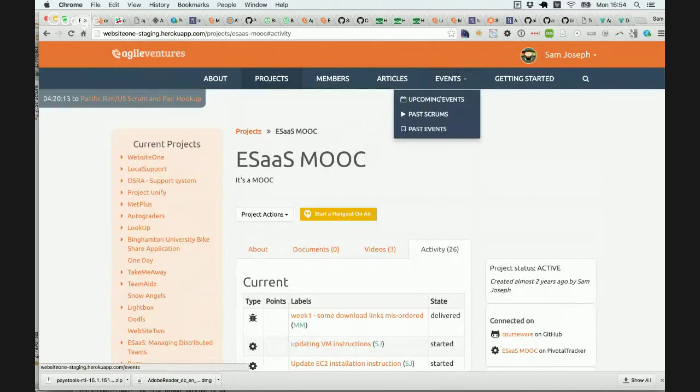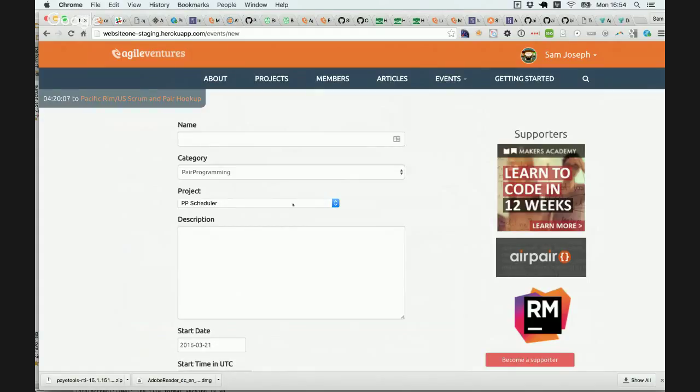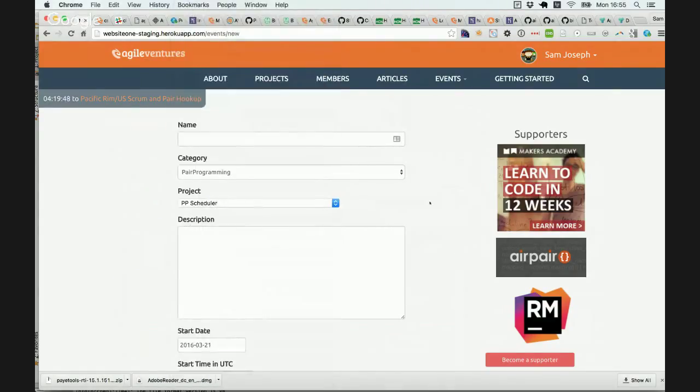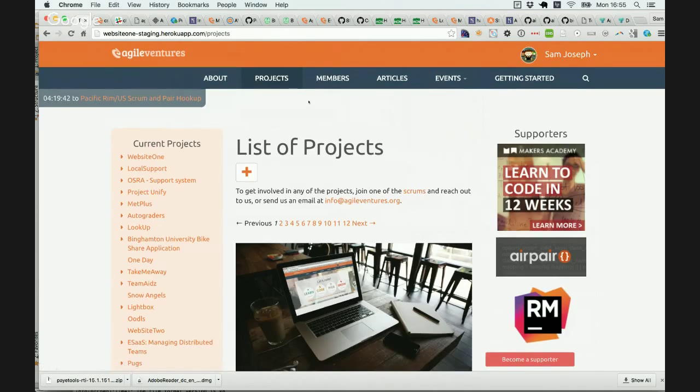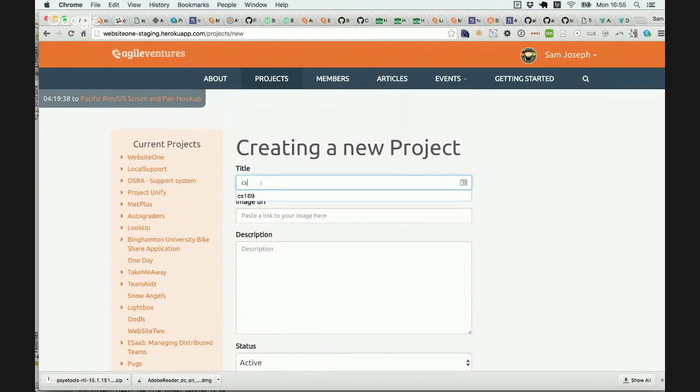Anyway, let's go to events again. Events, new event. Okay, so there we go. Maybe we're just caching it aggressively. I guess so. Do you want to add a project called CS169? Yeah, I guess that's what I'm going to do. The other thing to do is to update the Agile bot, but that's not the priority, I guess.